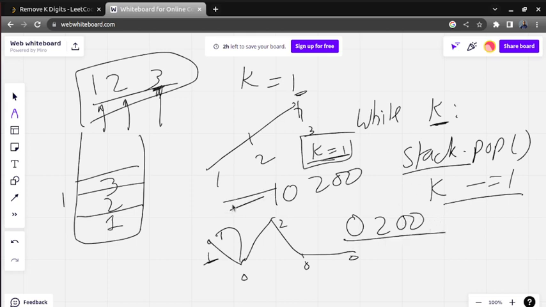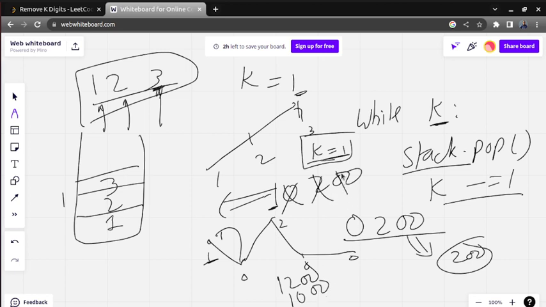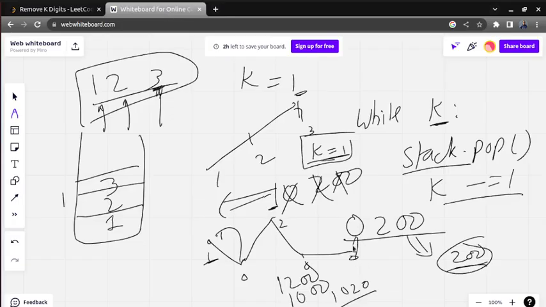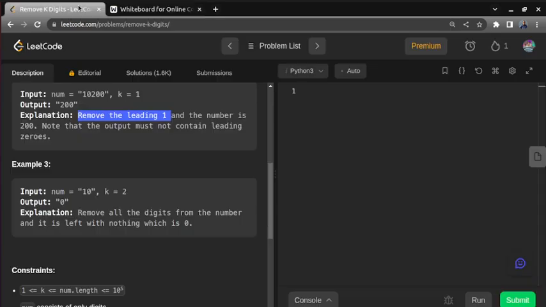Again we know that if you remove 1, we get this number, and ultimately the value of this number is 200. If you remove this 0, you get 1200. If you remove this 2, you get 1000, and if you remove this, you get 1020. This is the smallest one, but they have given one condition: remove the leading 0. By our solution we get the correct output, but in the format 0 2 0 0, so we need to remove the leading 0. This is also something we need to handle.